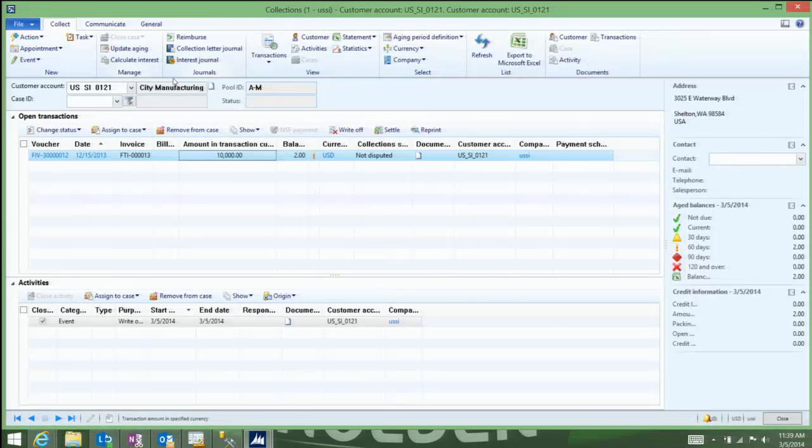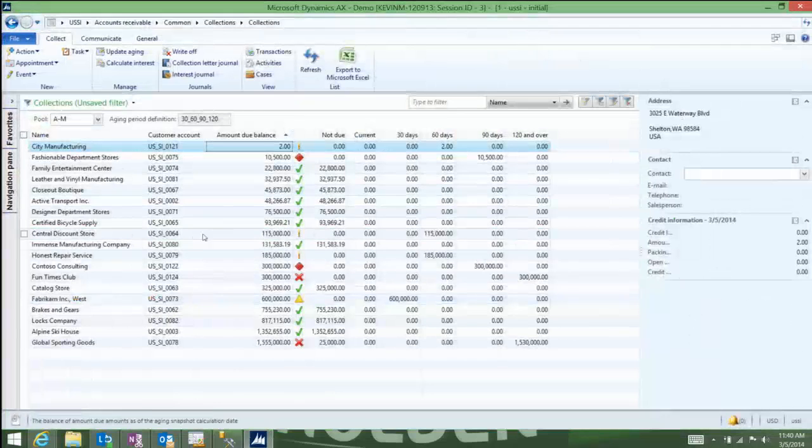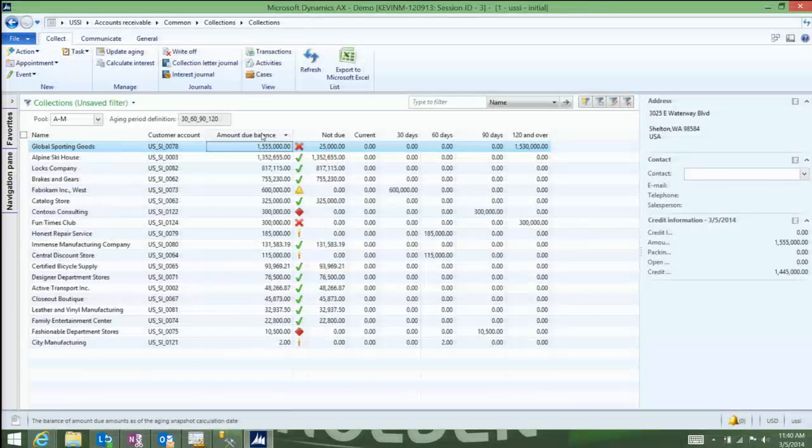The other thing that we're going to take a look at, so let's go back to our list page, is Heidi had kind of set up the demo. She talked about the CFO was looking at some of the large balances that were outstanding. So what I'm going to do is go ahead and resort my list by the amount due balance.